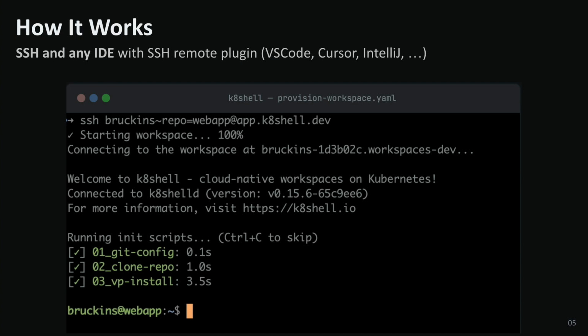So this is just an example of how you can access the workspace using SSH. You don't need anything on the client side, just an SSH-protocol-capable client, for example, the SSH CLI, or you can use VS Code with the remote plugin. It works exactly the same. And from your perspective, when you connect to the workspace, you don't feel that you are actually running your workload in a pod in Kubernetes. You just access it like this.